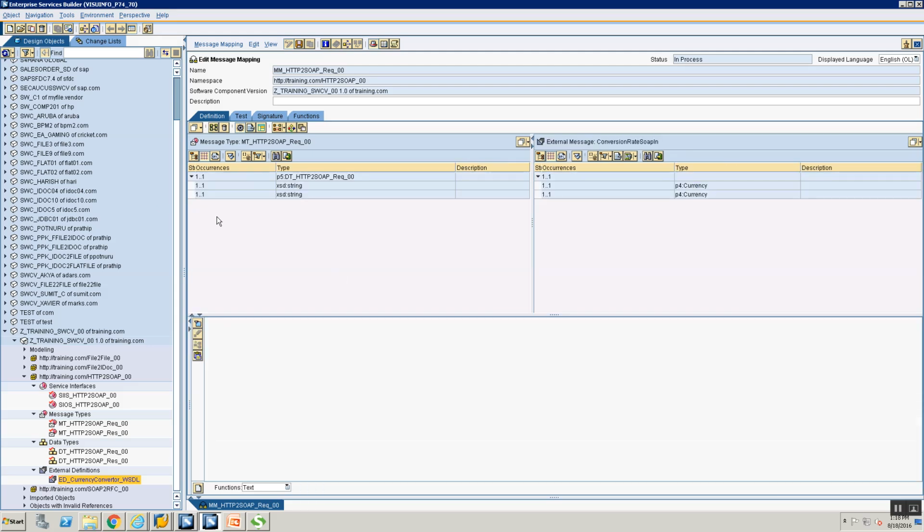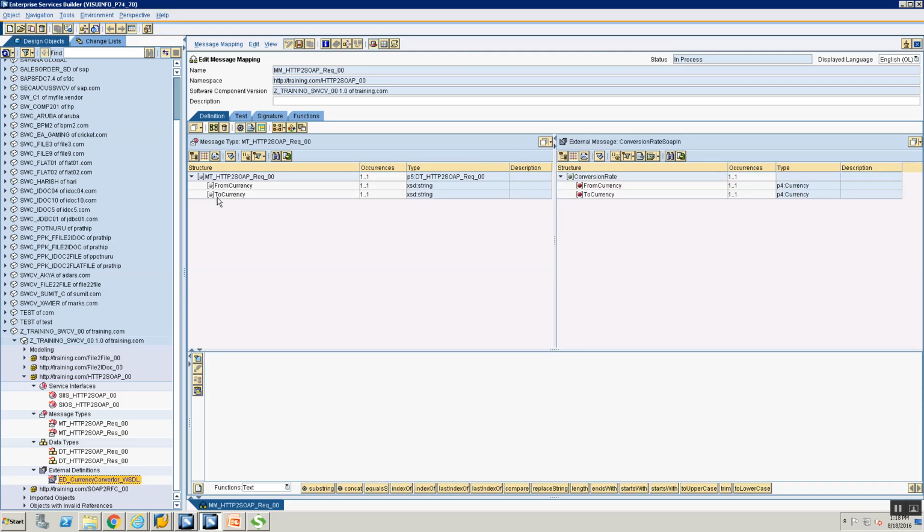So the HTTP request is now going to get mapped to the SOAP request. So drag the from currency to the from currency, and drag the to currency to the to currency. And with that, your mapping is done. It's very straightforward mapping. Your from currency is mapped to the from currency, and your to currency is mapped to the to currency. With that, your mapping is done, and you save your mapping.